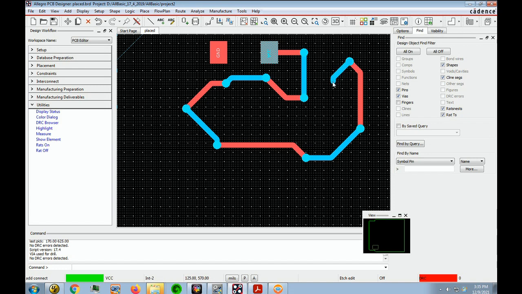When you're routing a board and you're routing for hours and hours and hours, this little button is going to save you a lot of time and a lot of stress. Always work smarter, not harder.